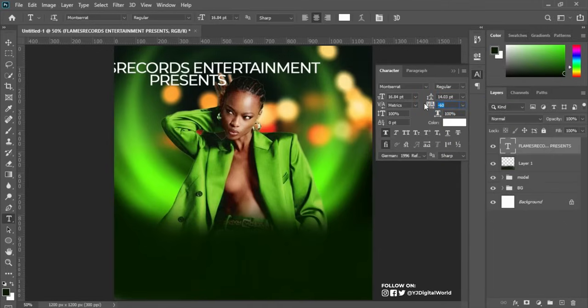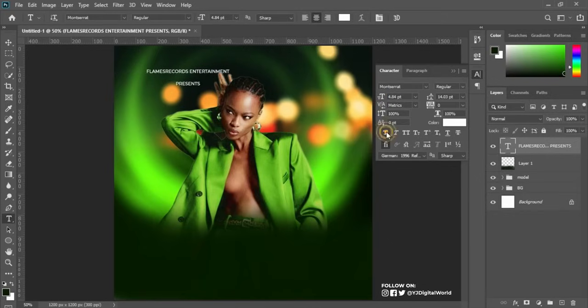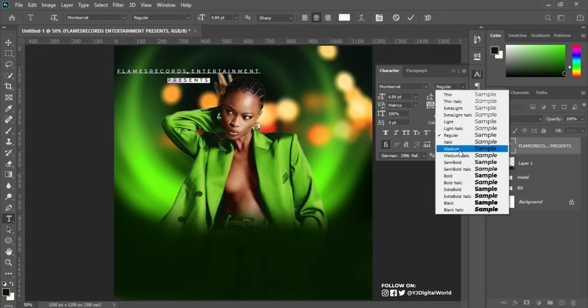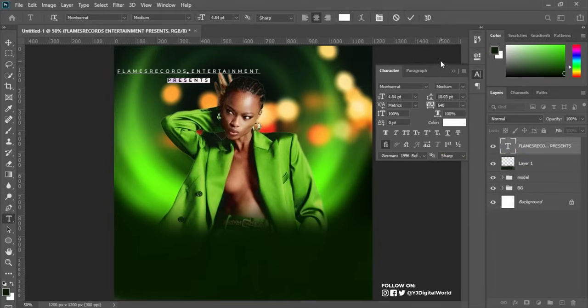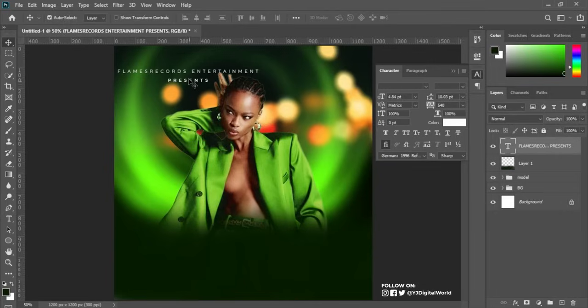Reduce my tracking to 0 on my horizontal tracking, scale this down, uncheck this, increase, bring the text closer to each other. Okay, let me increase my tracking a little bit. Okay, so this, I'll make this bolder than this. Under this type, I'll change it to, I think medium is okay, or let me see, semi bold is okay. Come here, reposition this text around here.